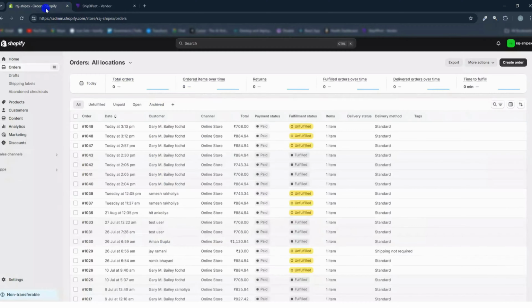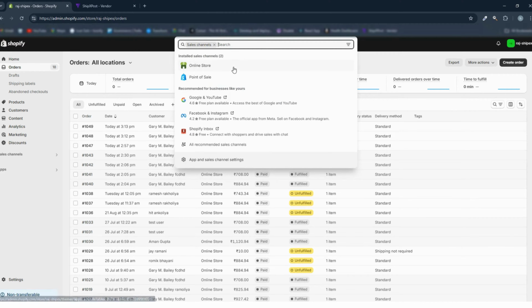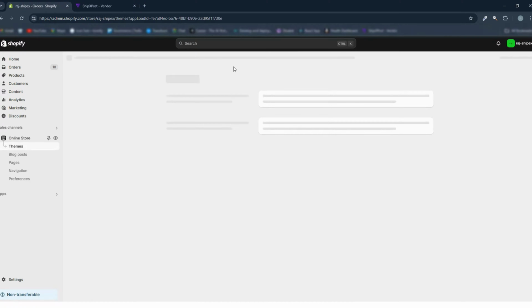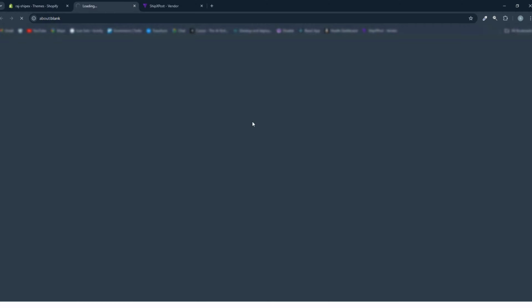Go to Shopify and select the sales channel option. Then select online store. The online store will open. Click on view your store. Open a product.